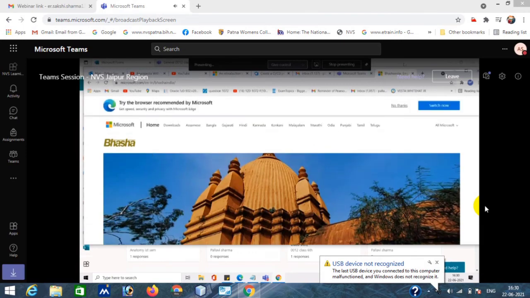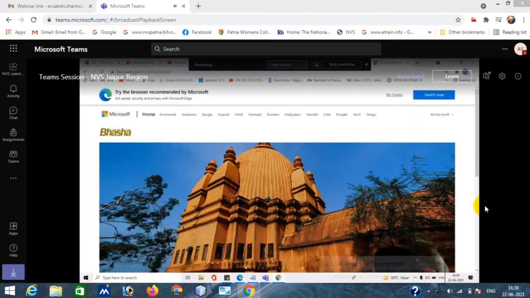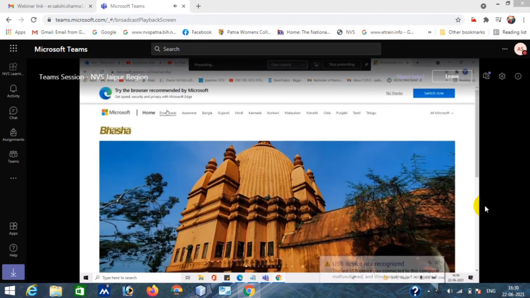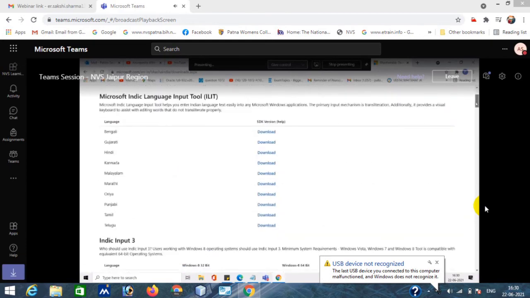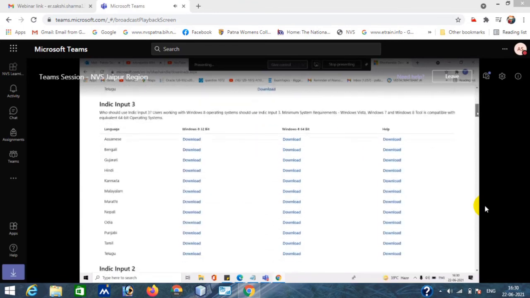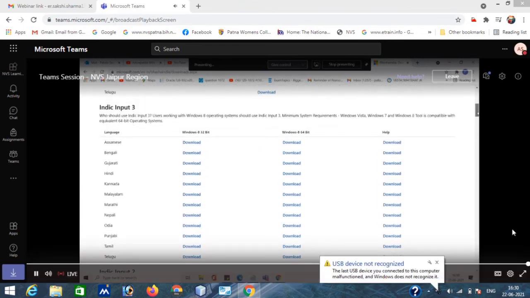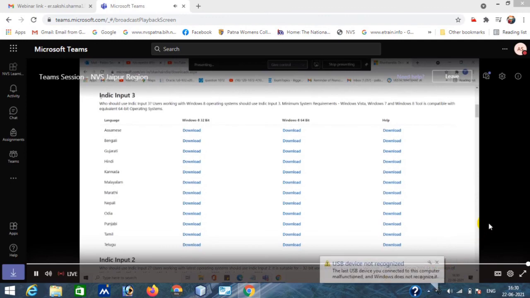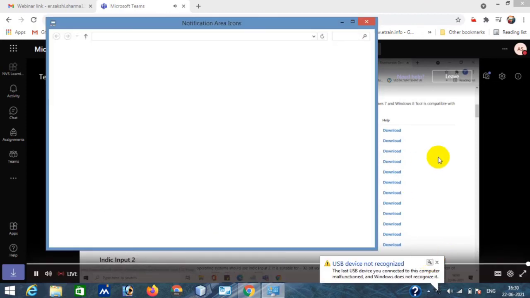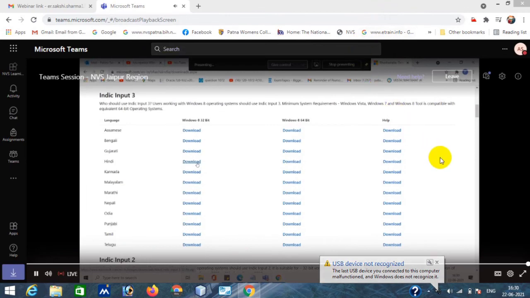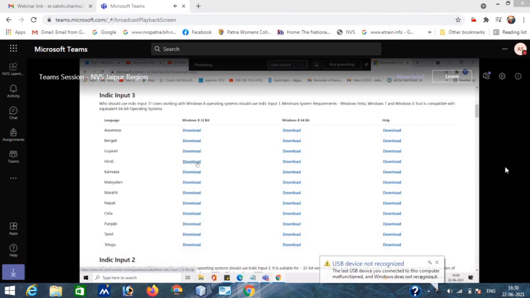So you are getting that site. Here beside the home there is a download option. Just click that download. And then come to Indic Input 3. Just scroll down. There is Indic Input 3, and there is a Hindi option, right? Check your system configuration under properties of My Computer. You will see whether it is 32-bit or 64-bit. Accordingly, you have to download this Hindi font.